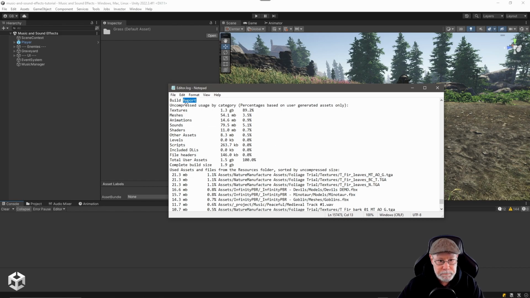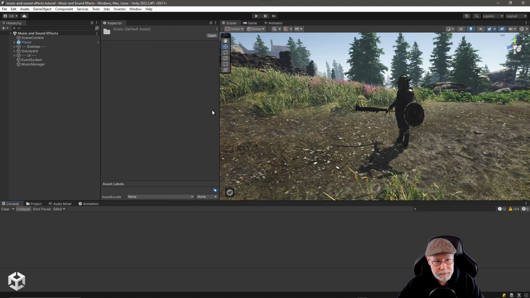All right, so if we look at this build report here, I want you to look here under sounds. There's 79 megabytes worth of sound files being included in this build. Now, that's not a lot. Depending on your game, this could be much higher, especially depending on the quality and the size of your sound files. But I just want you to pay attention to this number because after we switch to using addressables and cloud content delivery, you're going to see that number drop to basically nothing. So let me show you how we would add addressables to this project.